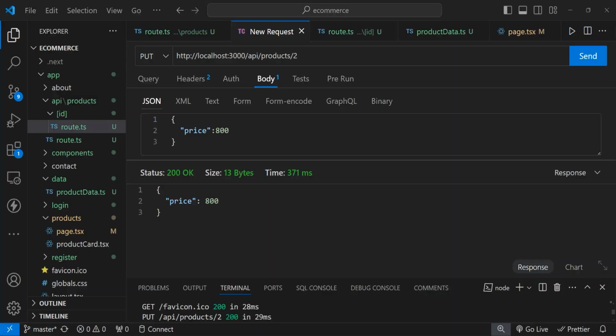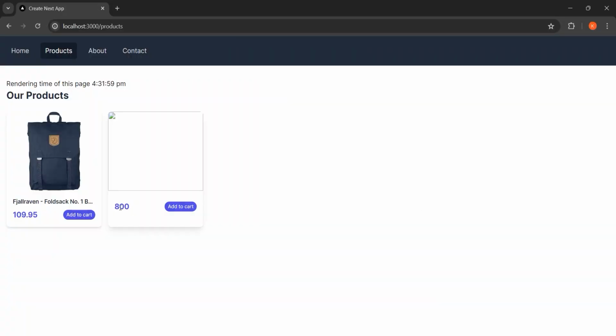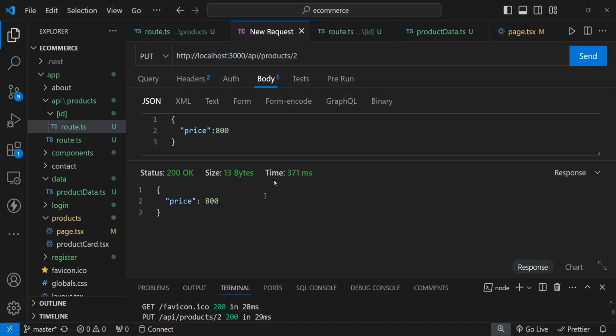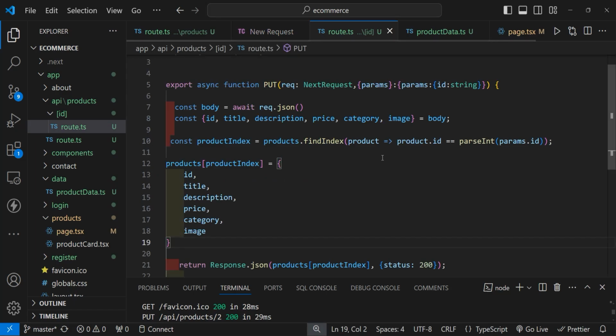So let's go back in the browser, and now you can see the product price updated to 800. And if you do not see here the image of this product, this is not a problem, but here you need to focus on the property that you are updating. Let's go back and let's implement the next HTTP method, which is delete, to delete the product. So let's go back to the route.ts file.